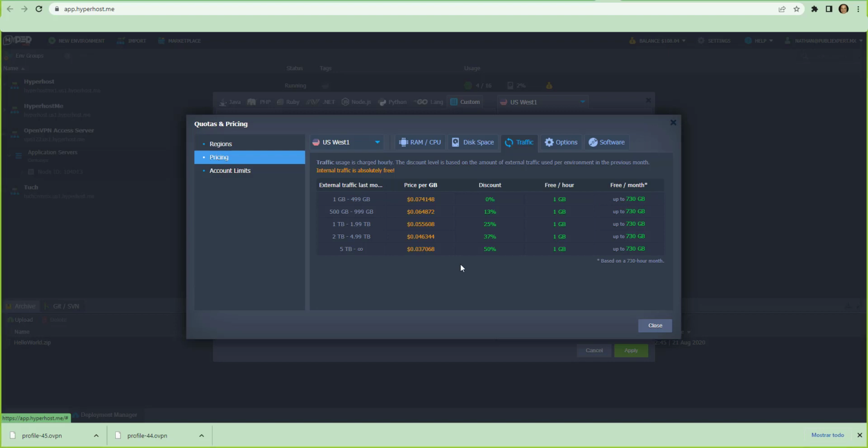You can use your VPN for whatever you want. Just know that if you watch videos, the price will go up. And here you have the pricing for how much it would be per gigabyte extra. Okay, the higher you go, the higher the discount. Of course, if you use over 5 terabytes of data, well, you're going to be spending a lot of money.